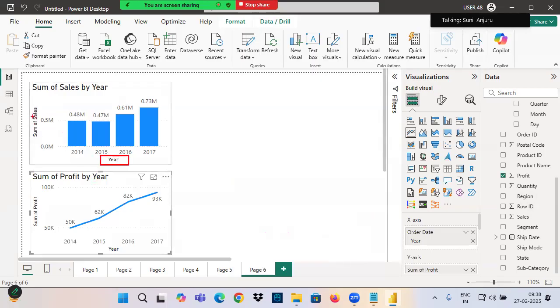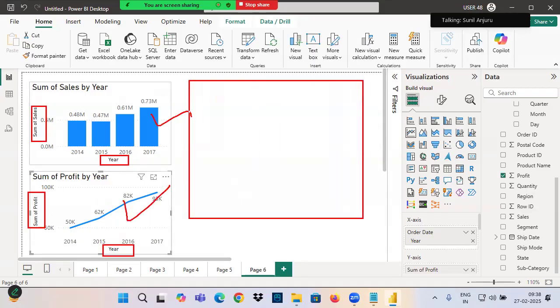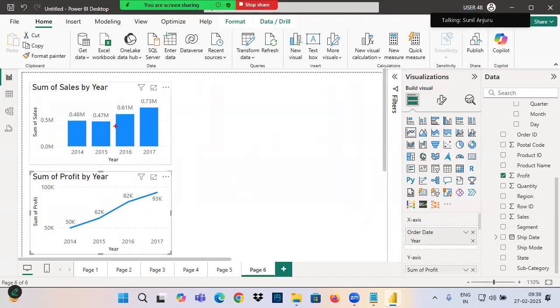In one visual, you are showing what? Year-wise sales. Second visual, you are showing what? Year-wise profit. I don't want year-wise sales and year-wise profit in two visuals. I want them in a single visual. On top of the column itself, I want to draw one line. Till here it is same, but on the top of the column itself, draw one line. And in the line, show profit values.